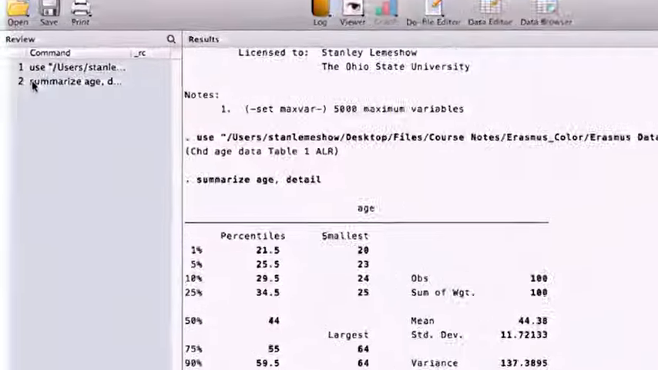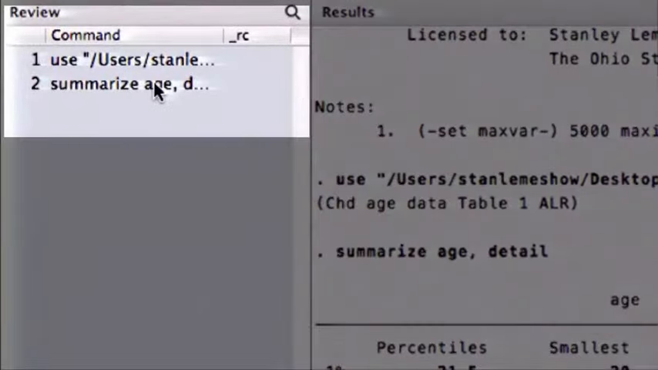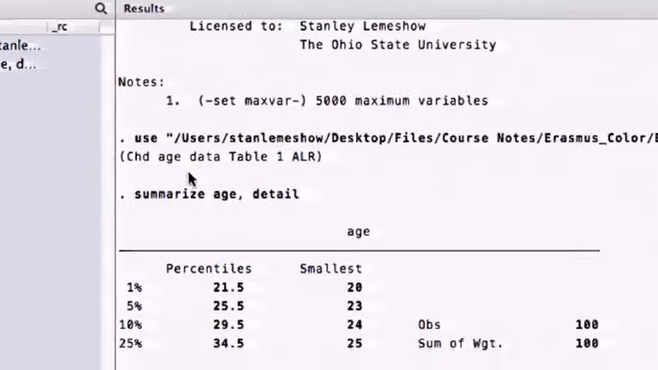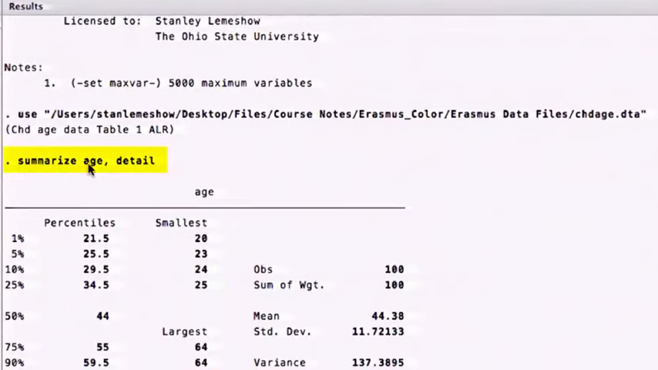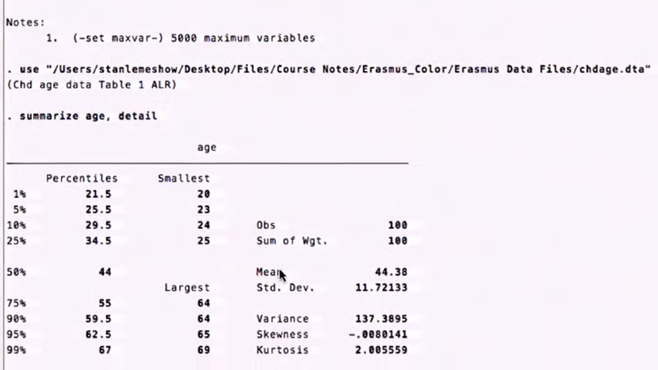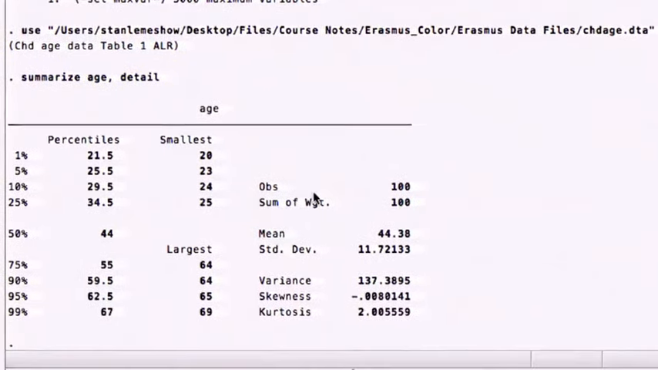Notice, see, this command is now here in the review window. But the command that was used is summarize age, comma detail. So detail gives you not only the mean, the standard deviation, the minimum, the maximum. It also gives you the 4 smallest observations and the 4 largest observations, or the 4 largest, oldest ages. It gives you the percentiles, 25th percentile, 50th percentile, 75th percentile, and more.